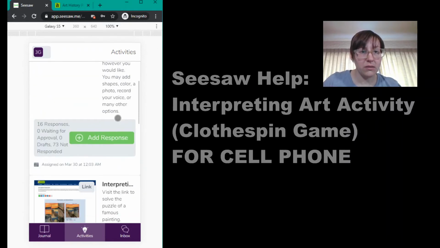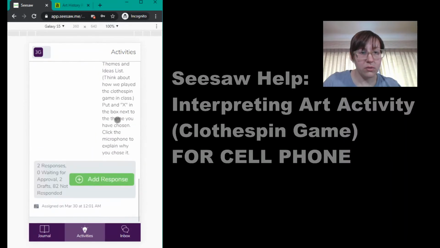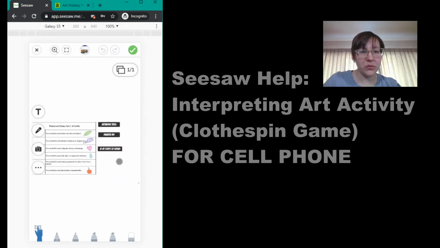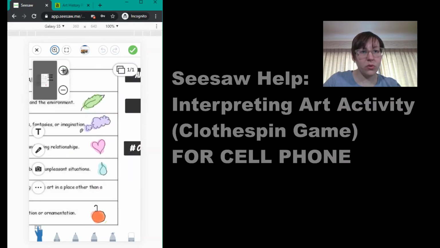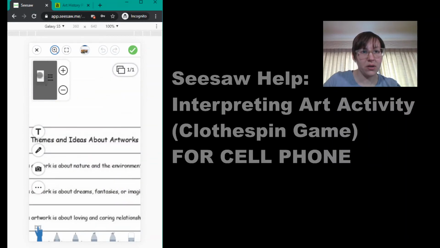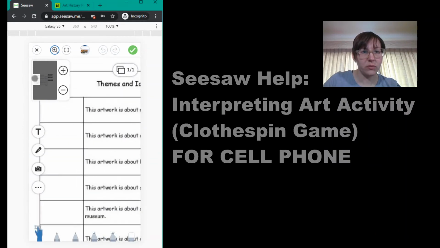I'm going to make my activity all the way on the bottom. Okay, click add response. Okay, so when this loads and I get in here, it's really too tiny to see on the phone. There is a zoom button up here and you can zoom in, and then to move around what it is that you want to see, you can drag this little thing up here and this will show you the frame that you're zooming in on.